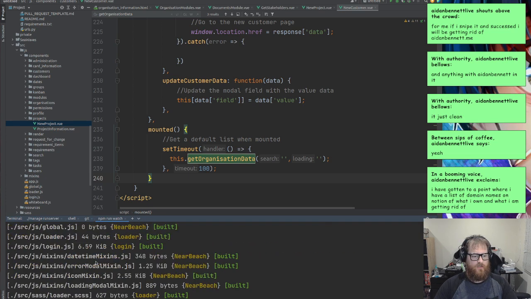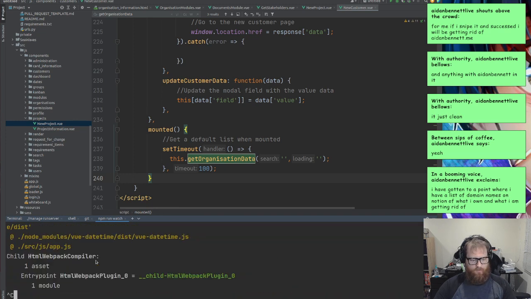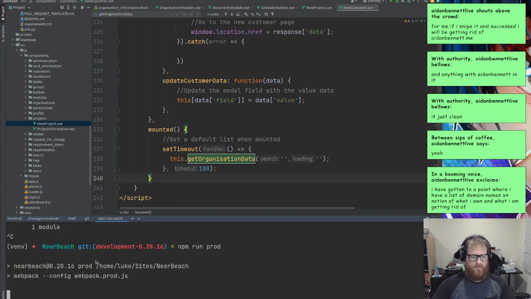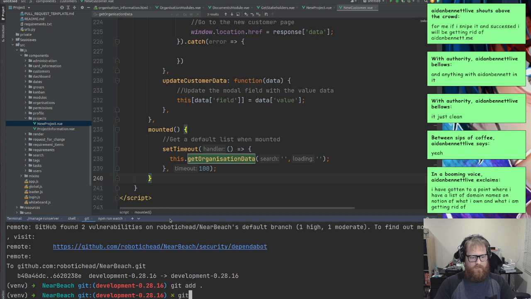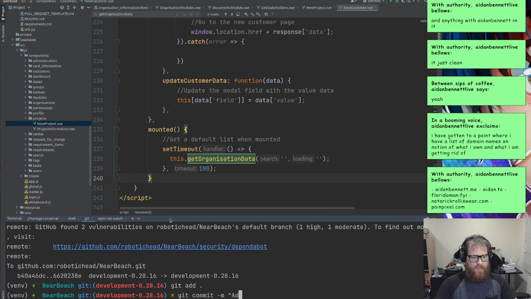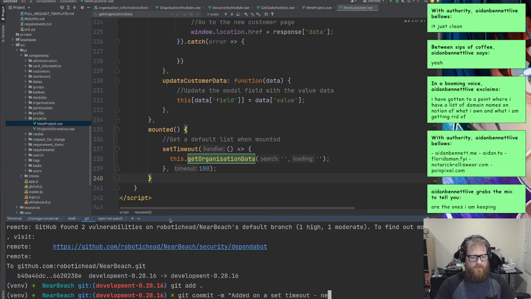Am I watching this, or did I build as production? I'm watching it. I should be prod. My bad. I'm probably going to call it after we fix this one little minor issue, and then I'll have to continue this on the weekend. So yeah, just trying to fix every single use case with this. Making sure everything works. So git add, git commit, added on a set timeout, needs to wait 100 milliseconds.